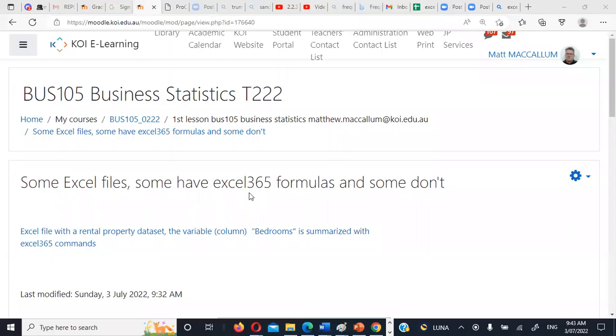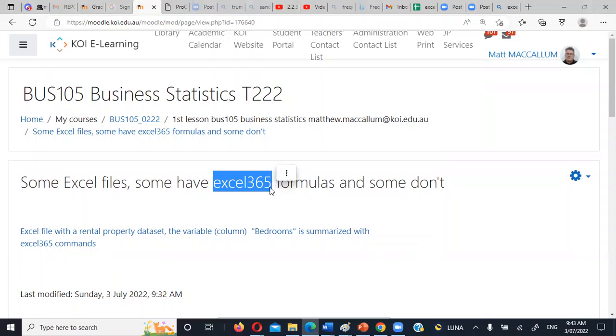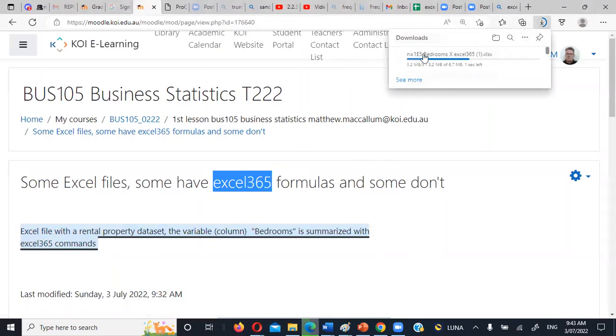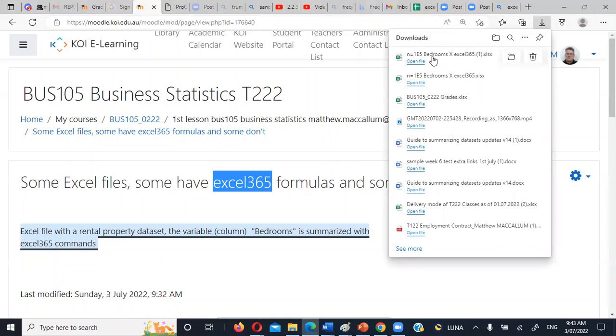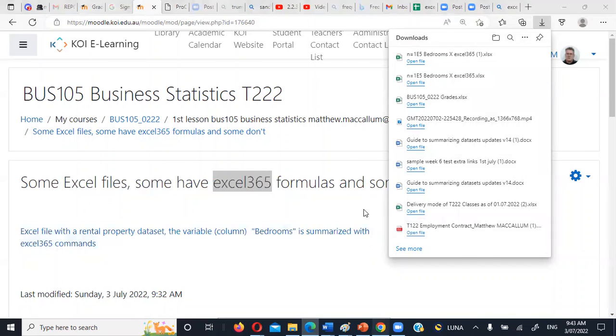Hello, everyone. Excel 365 is tricky. Most of you will need to use a free Microsoft Outlook account. So I've got this Excel file here. We can just download that file. But to open it, if it says Excel 365, go to outlook.com.